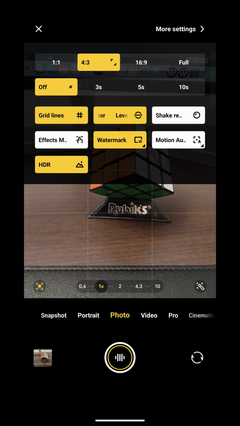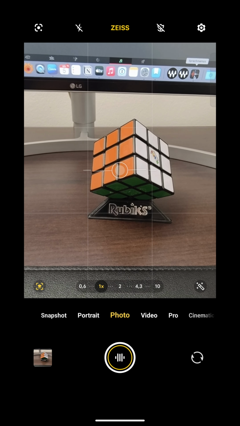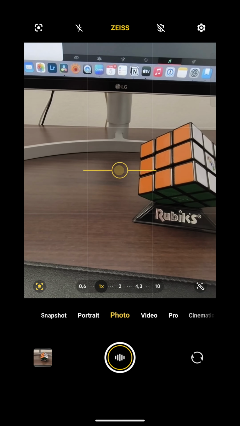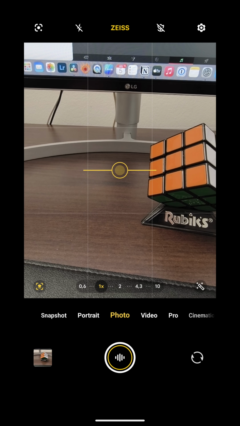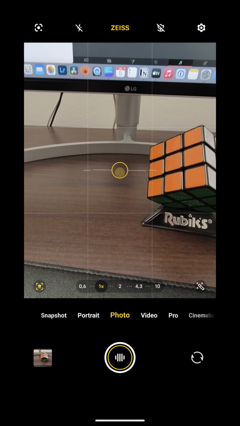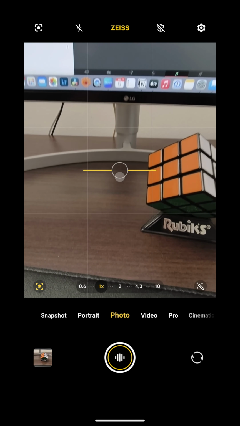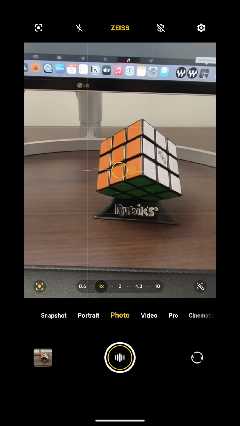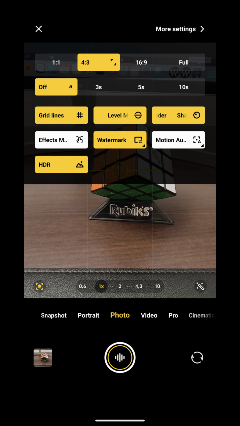You can toggle on or off, it's called shake reminder, but it's basically this little dot in the middle that moves when the phone is moving. And you can see it's yellow now, so now the phone is perfectly still. And when you start to shake it a little vigorously, then this dot will move, and it will show you that the phone currently is not still.